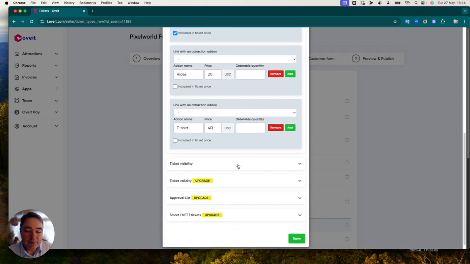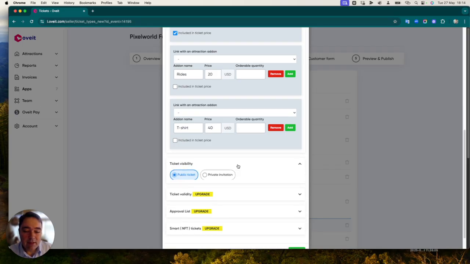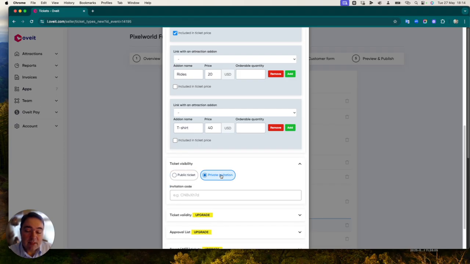All right. And now that we finalized the add-on option, let's have a look at ticket visibility, whether this ticket is public or a private invitation. By default, tickets are public, but in some cases, you might want to create some private tickets that only some of your customers can have access to. This can be sponsored tickets, group deals that you want to only provide to some specific groups, and this is where you can set it.